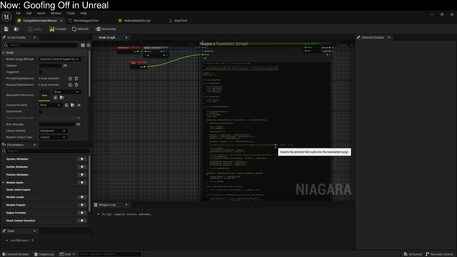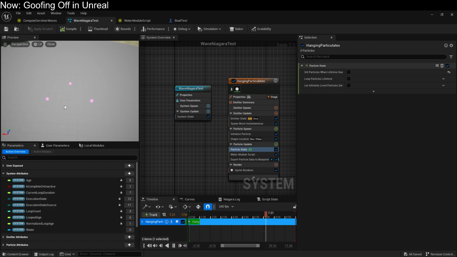Why don't we just use it as it is? It's a Niagara function, it's already in Niagara, it already works with Niagara, let's just use Niagara. So we'll create ourselves a Niagara system. This is the system I've created. Three whole particles. Oh, so complicated.